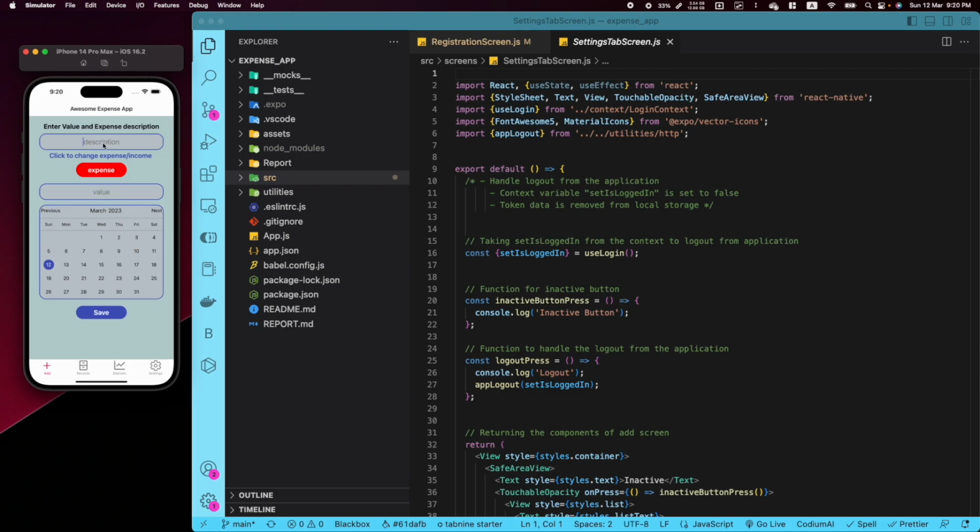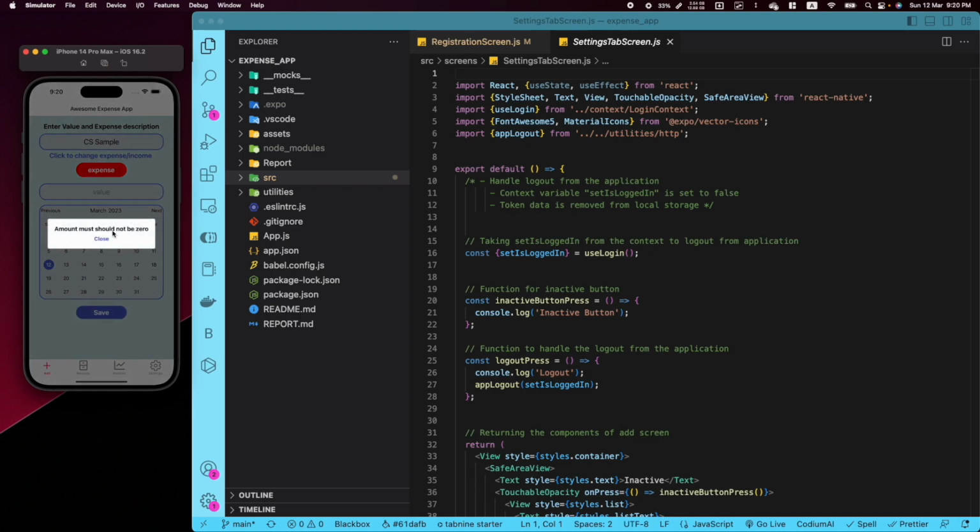So if I add the description, CS sample, and omit the value, it will now show me the error that amount should not be 0. These description and value errors are being sent from the backend to the front end, and are being rendered by an alert message component, which is here.